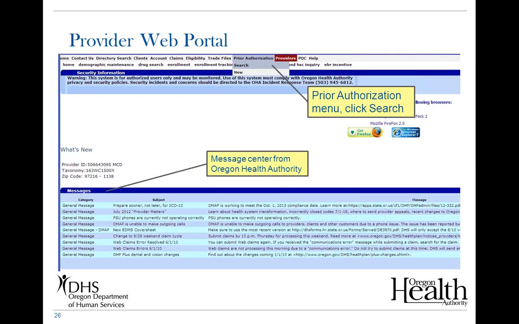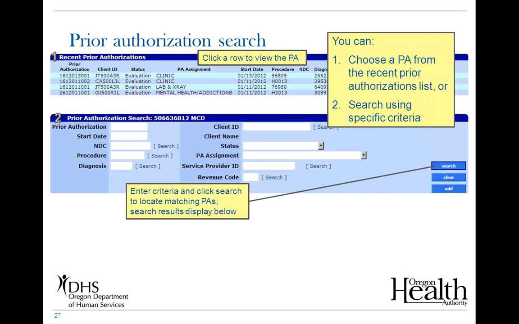So looking up the prior authorization on the provider web portal, this is the home page again. Under prior authorization, you would select search. Once you click on search, at the very top you'll see a list of recent prior authorizations. Up to 10 of your most recent prior authorizations will show up there. So if it is one of those 10, all you have to do is click on it to view it.